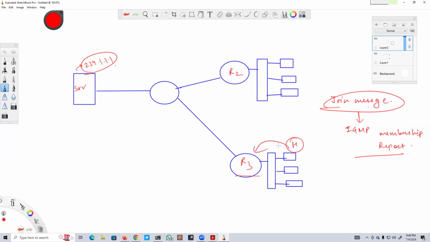Okay. Now, how is this R3 supposed to know that the video server is located at the address 1.1.1.1? This is the destination address, and this is my source address, the source IP of the server. How will my R3 come to know that my server, or my traffic, is located at 1.1.1.1?